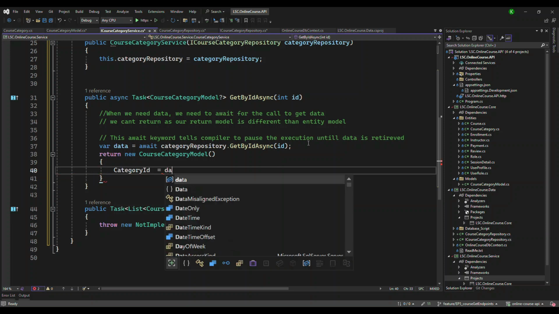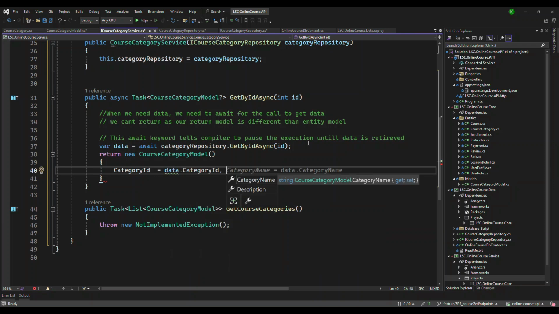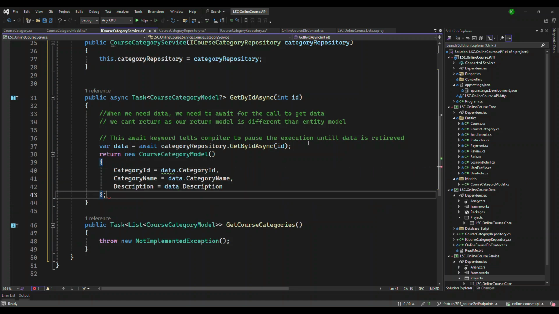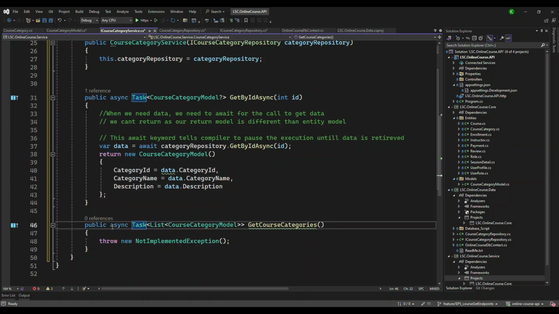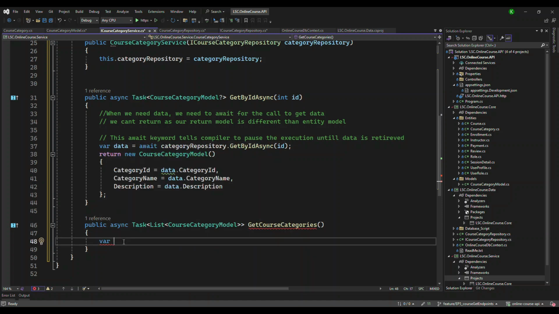See, category ID is equal to data.category ID. Now if you keep tabbing, right, Visual Studio itself is bringing up all of these features. So it knows what the property is and it is bringing up all of this data. See, now data is showing us an error, we will change it. But here also same, right? We're converting this to async await.